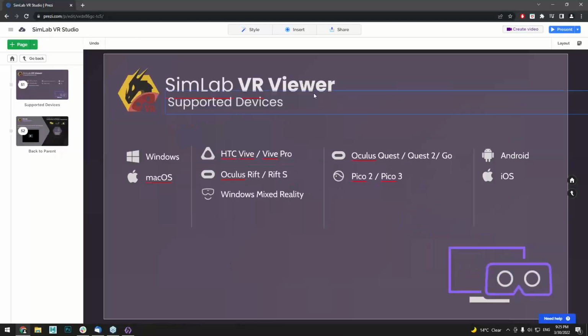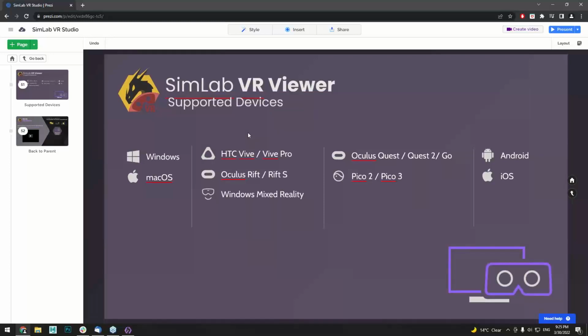The range of devices that are supported is huge. Almost all known brands in the market are supported by SimLab VR Studio. As you can see, you have Windows and Mac operating systems, as well as HTC Vive and Pro, Oculus Rift and Rift S, also Oculus Quest and Quest 2 and Go for wireless devices, as well as Android and iOS mobile and tablet systems.